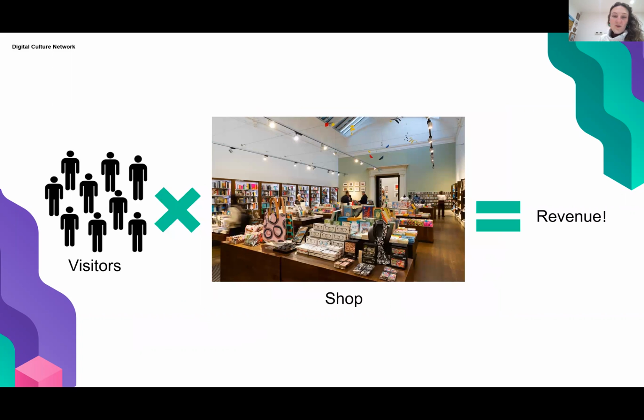So, what goes on in a gift shop? Well, using some simple maths, visitors multiplied by shop equals revenue. So in this world, if I want to increase my revenue, I've got two options. I can either invite more people to come into my shop, or I can change something about my shop so that people spend more money in it.